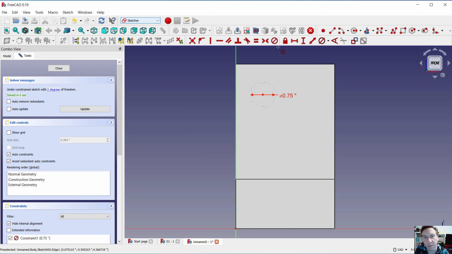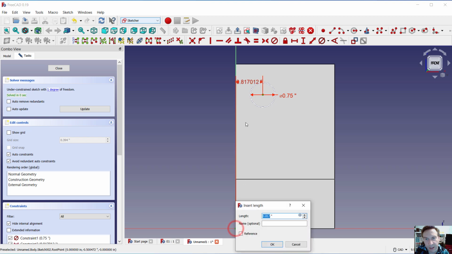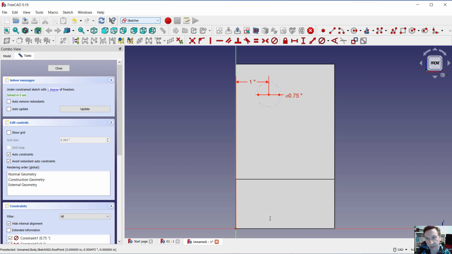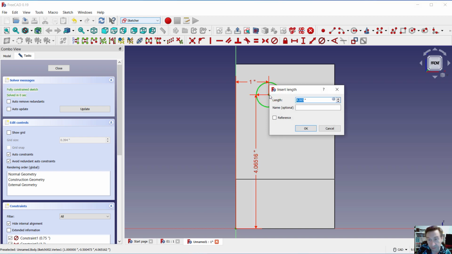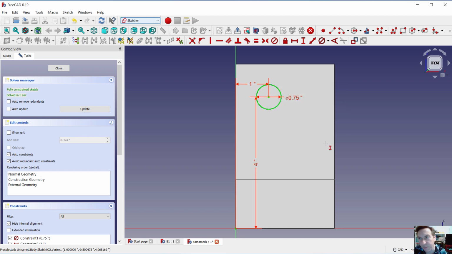And now we're going to do some positional dimensions. So let's go with this horizontal, select the center point, and select this point down here. And we're going to set the distance between, for positional purposes, to 1 inch. Now let's go to vertical, select that bottom point there to the center point, and let's position that 4 inches from the base. All right, now let's go to isometric again.